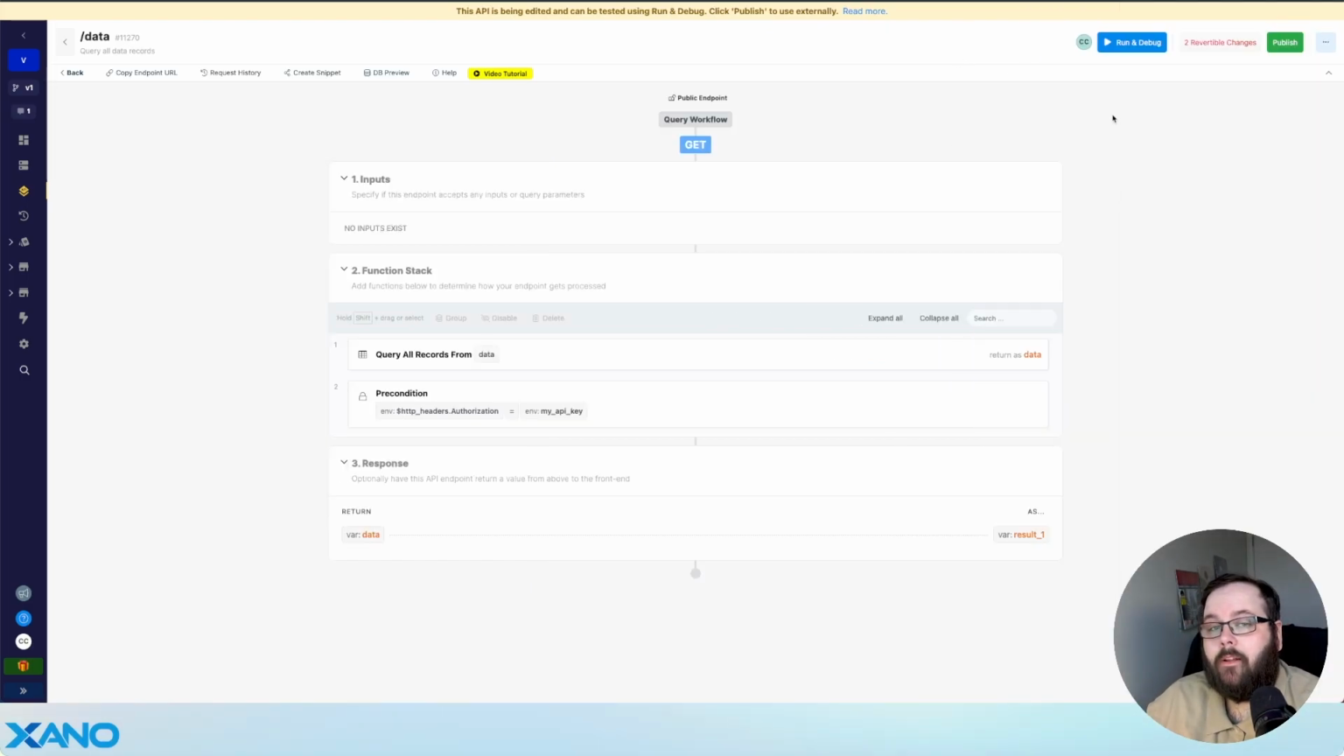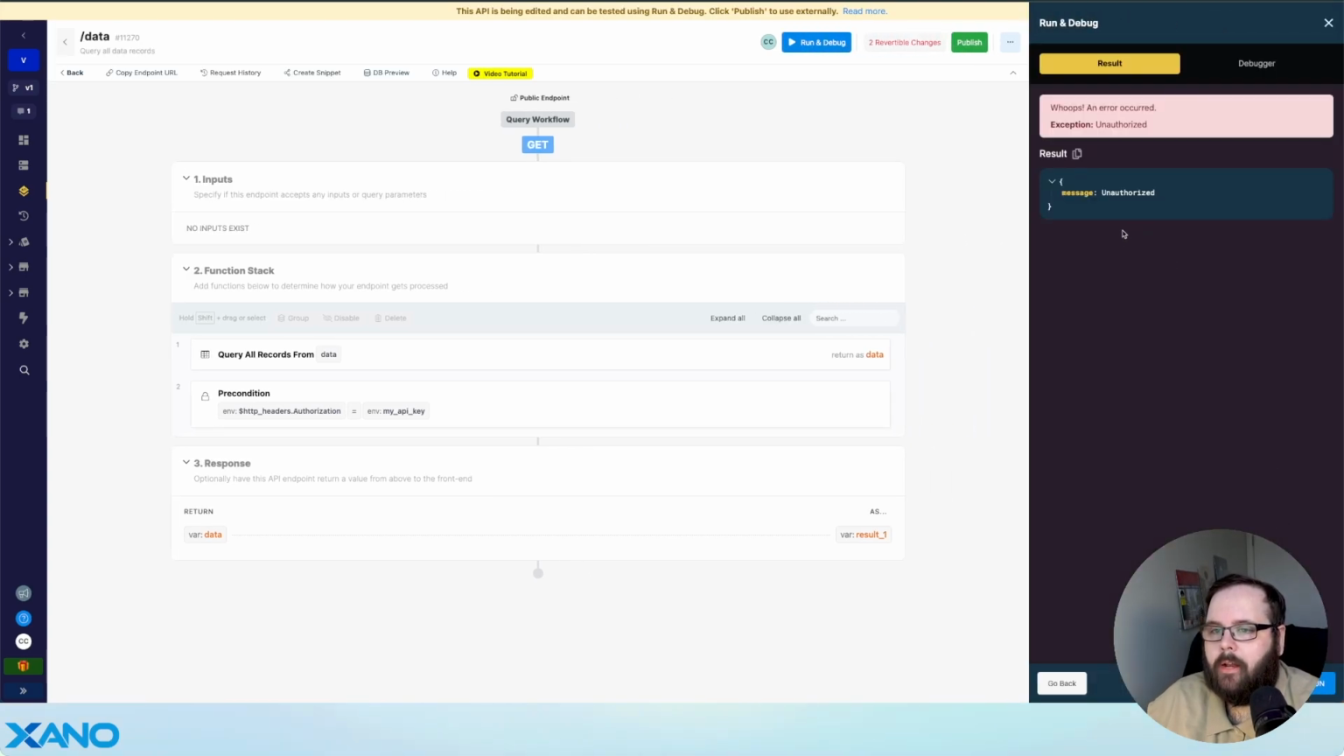Now this does make it a little bit trickier to test via run and debug. You can see here when I run this, we get an unauthorized because we're not defining that header. So it is good to temporarily either overwrite that variable in some way in the function stack. You can use the set HTTP headers function to do this, or you can just disable your precondition temporarily and just always assume that it's true for the sake of testing and debugging your function stack.